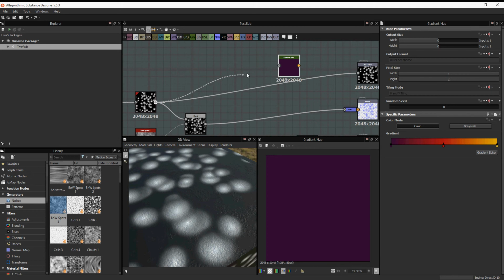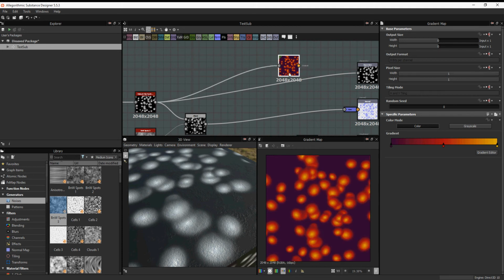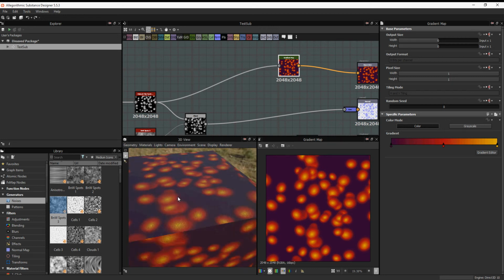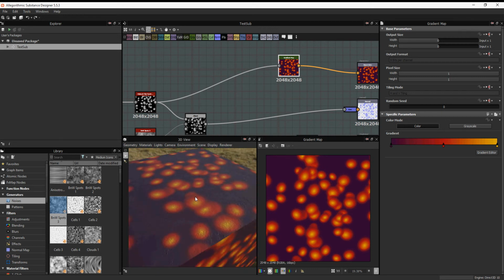And then what I'm going to do is feed in the grayscale information from the make it tile. So dark things get replaced with purple, mid-tones get replaced with red, and lighter tones get yellowy orange. I'll put that into the base color output, and you see that's formed the color of our substance.